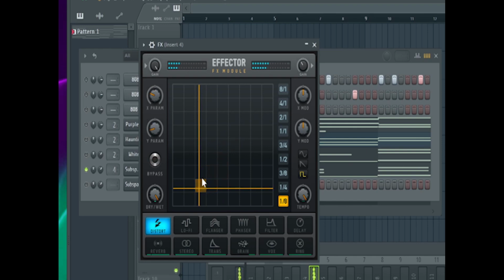And it's really cool because if you want to add some crunch, you can. And we're going to go through all of them, and I'm going to stop talking. So lo-fi.